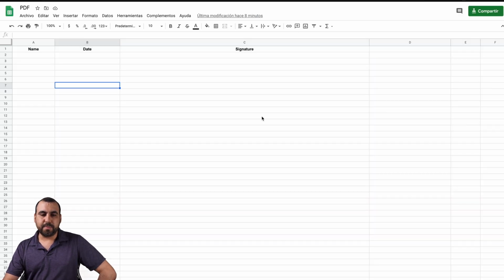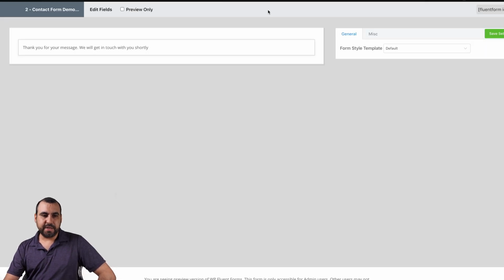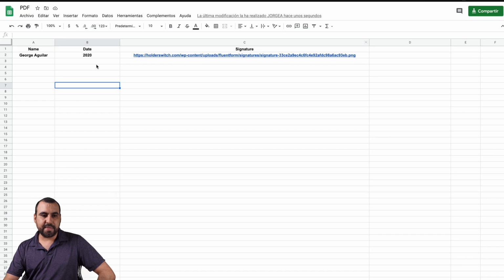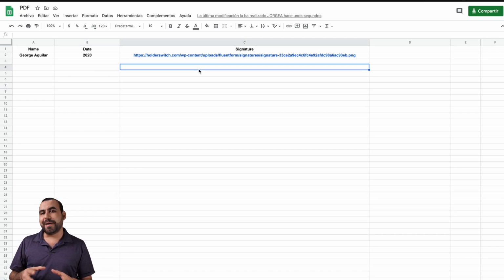And that should be popping up right here as soon as it's submitted. All right, let's wait for that. Okay, that's sent. And there it is. All right, so there's the name, the date, and the signature. So now let's automate this process by using Pabbly Connect.